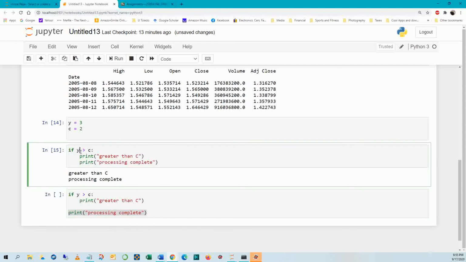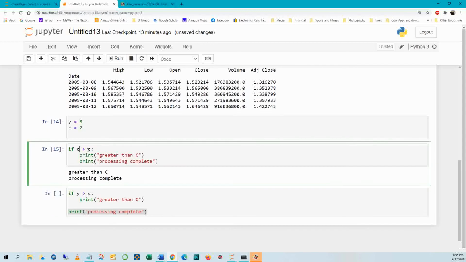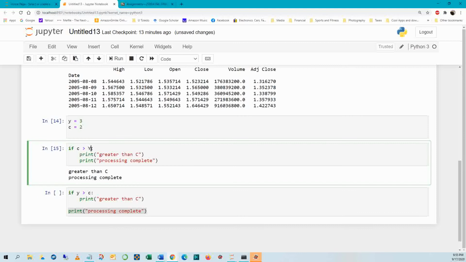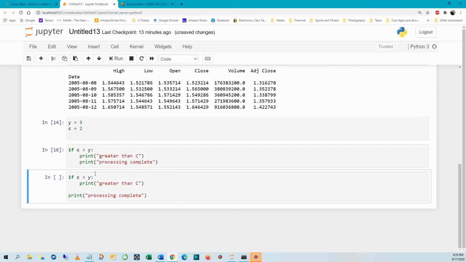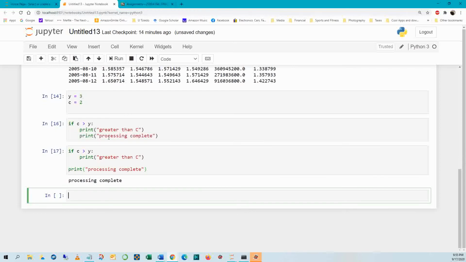So let's flip this. Let's go C and Y here like this. All right, I guess I could have done this a little more easily by just flipping the symbol. All right, so now let's run this. What's going to happen? Nothing will print, right? Because that's not true. But what if we run this? This will not print, but this will, right? So indentation is very important, and you have to understand why the indentation works the way it does to control program flow.